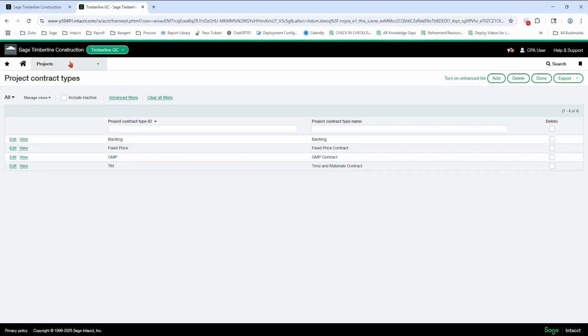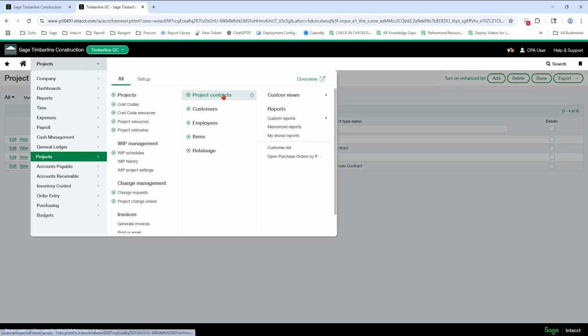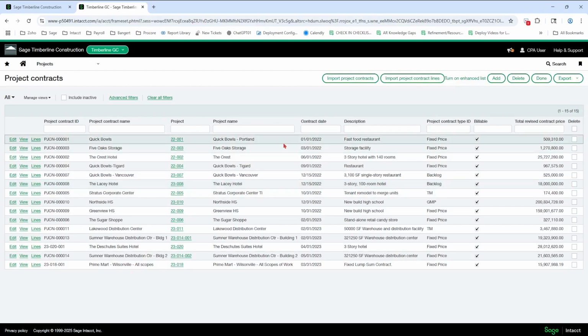How they are used, generally speaking, is on your project contracts screen, you're going to have a contract type right here. They're not used a whole lot in reporting or dashboarding. It's more for your knowledge of what kind of bill is this? Do I need to worry about a GMP on it? What kind of form is it going to be on?